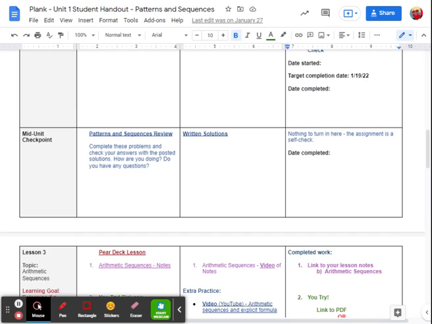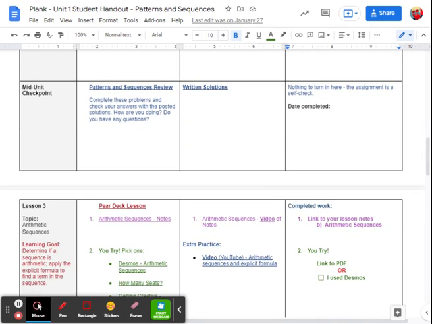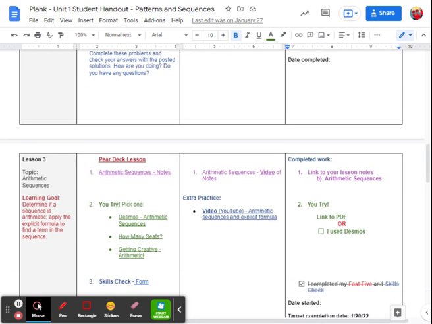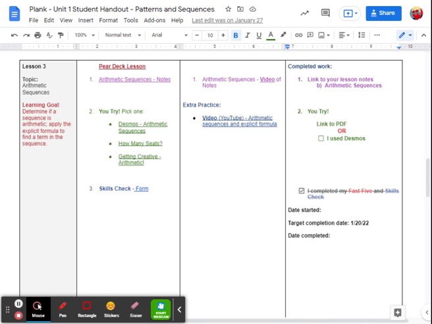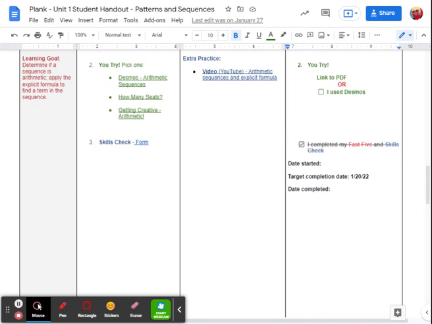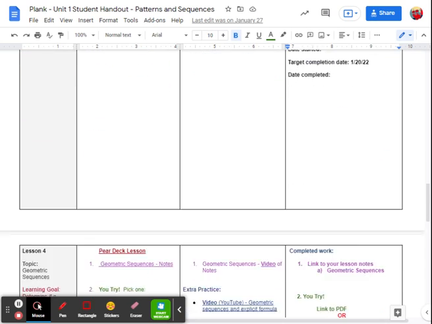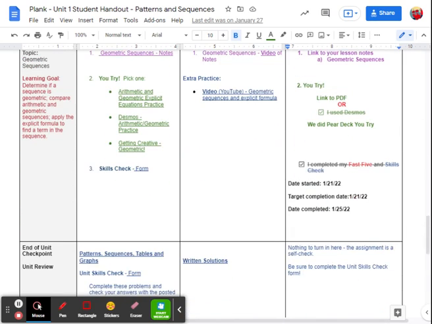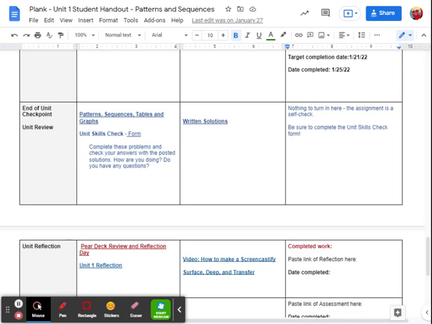Now, there's a mid-unit checkpoint. That's just something for them to do some extra practice problems, and they can check the written solutions. Again, we're trying to focus on the learning because they are responsible for scoring 70% or better on the assessment for the unit. So this is all the process to make sure they're learning the material. So there's lesson 3, same thing. Go through the whole process. Lesson 4. Then at the end, there's a checkpoint review that they can go through.